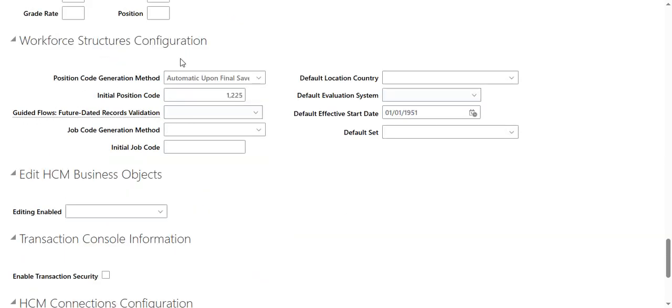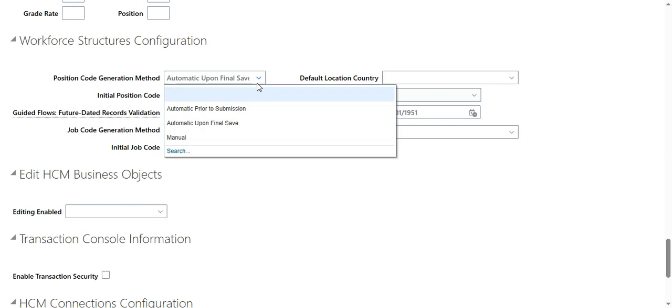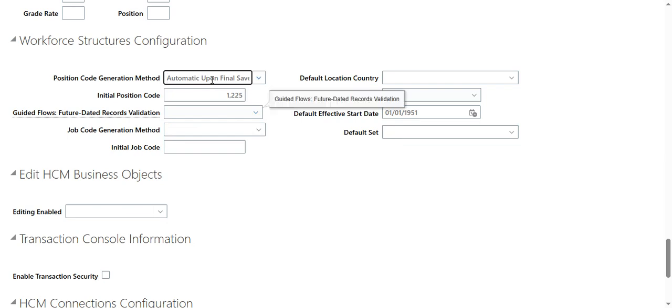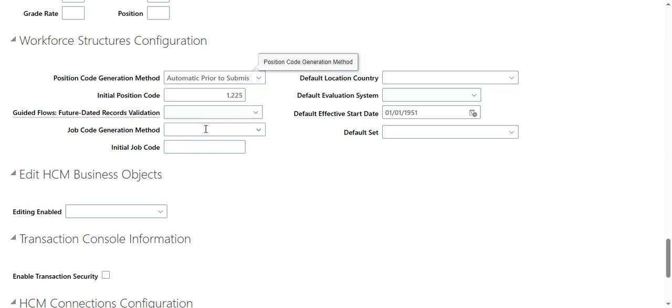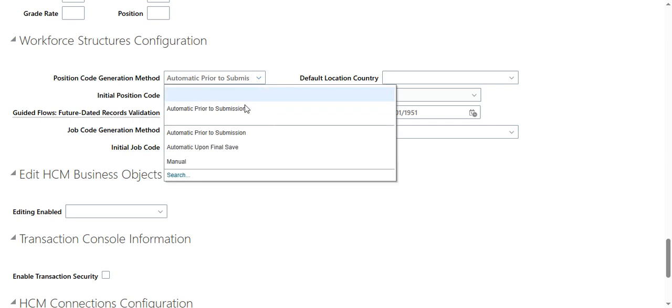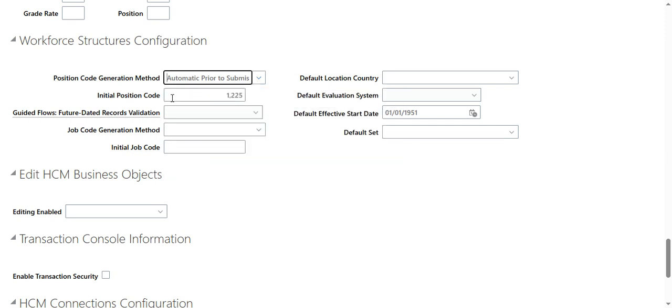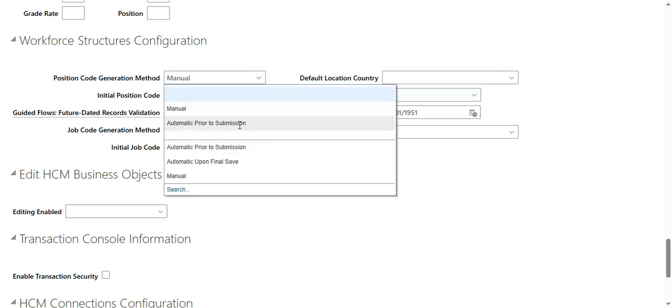And workforce structure configuration, position code generation method, same as person code. This is the position code generation method. We have three options: automatic prior to submission, automatic upon final save, manual. So with the automatic option, once you choose it, the initial position code you have to mention here. And if you choose manual position code generation, the initial position code is not mandatory. Okay, now I select automatic prior to submission.